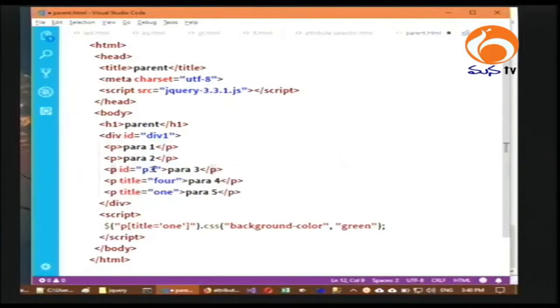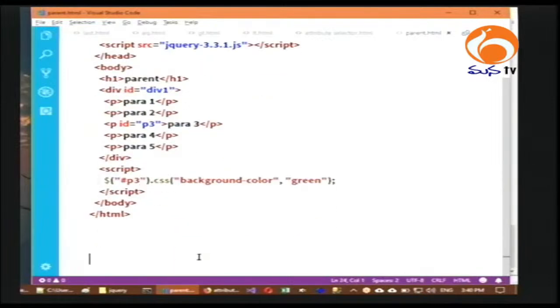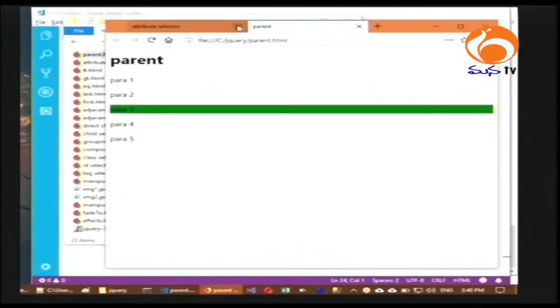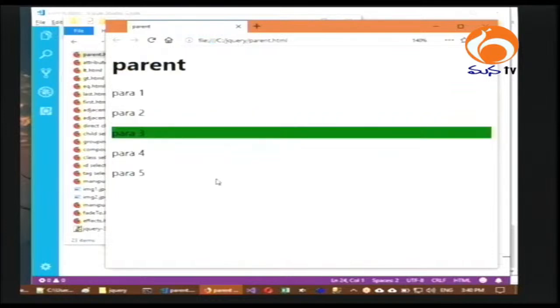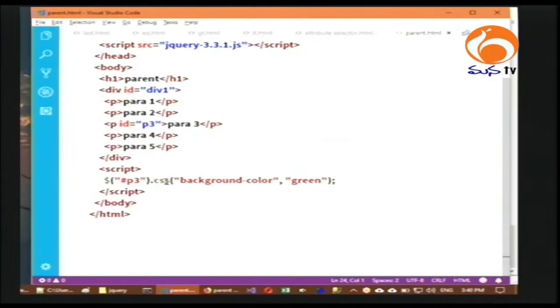The IDs on other elements are not required, so I am just removing the unnecessary things. Let's select para 3 based on ID. As we know already, hash p3 selects only the particular para 3. Now I want to navigate to its parent. To navigate to its parent, we have to use the .parent function. So first I am selecting para 3, then calling a function called parent. Now this function has selected the parent element, that is the div1 itself.